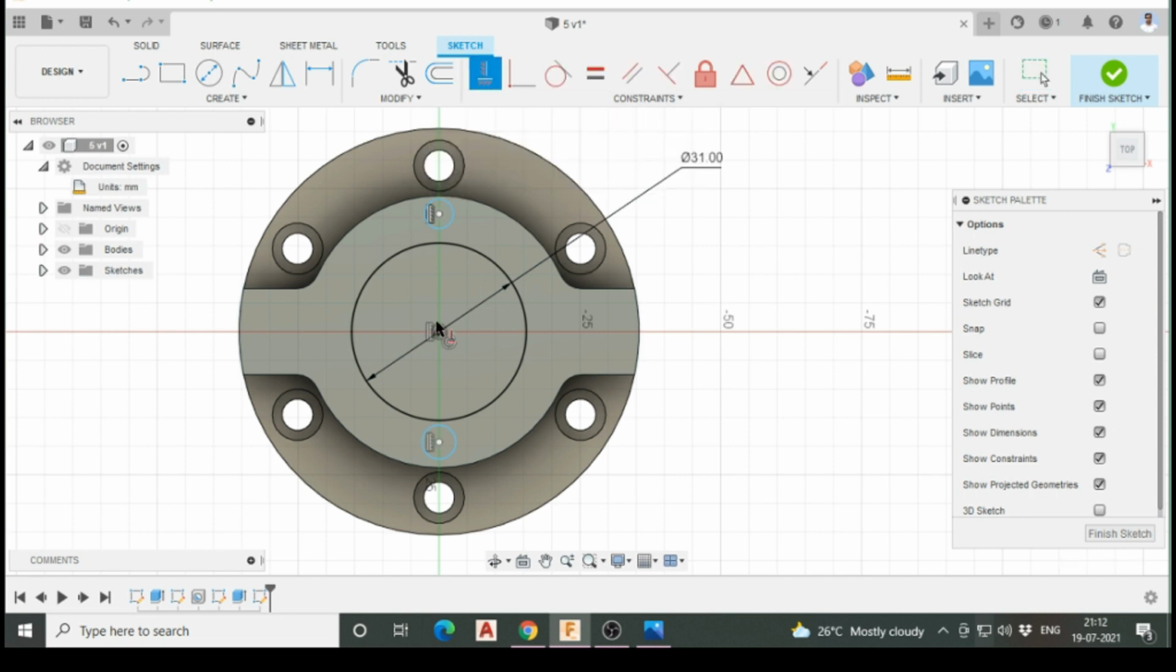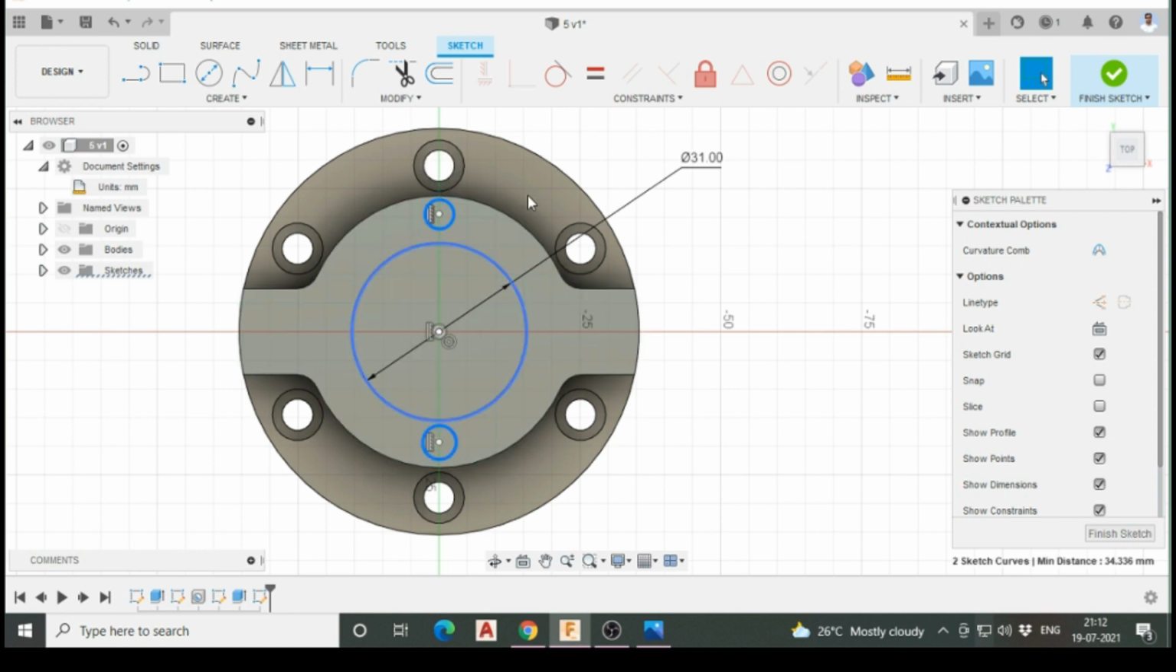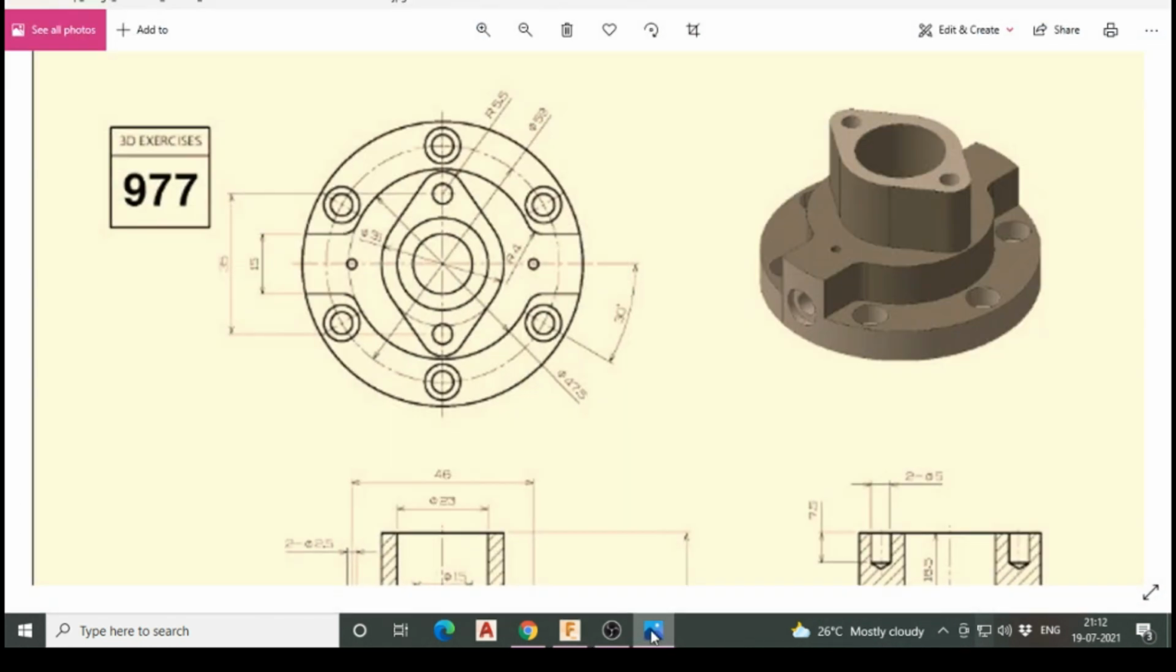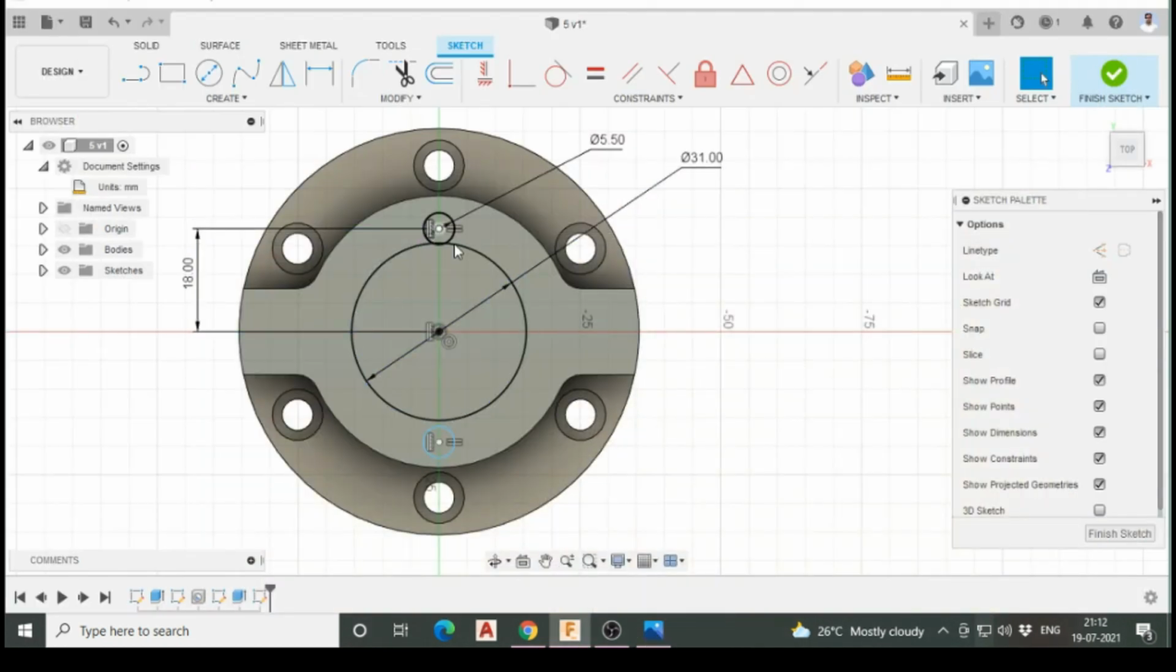So we'll apply this constraint after selecting all the 3 points, and then we'll make sure that these two circles are equal. So apply the equal constraint here, and then we'll apply the dimension on one of the circles, that is 5.5, right? And then we also have to specify the center from the origin for both the circles. So I'm just going to take this one as 18.